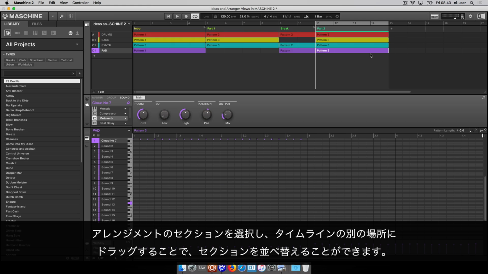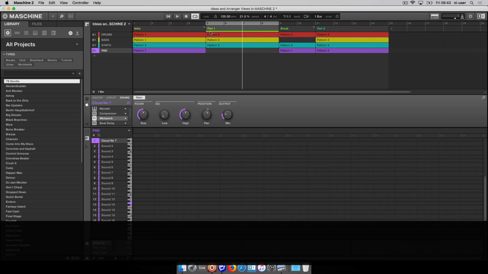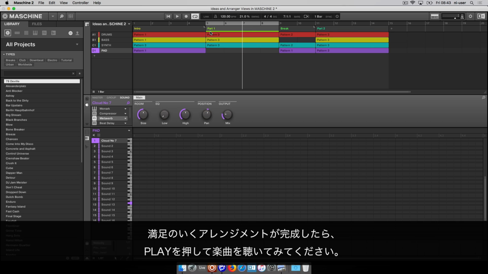Please note that you can permutate the sections in the arrangement by selecting them and dragging them to another place in the timeline. Finally, when you are satisfied with your arrangement, press play to listen to your song.